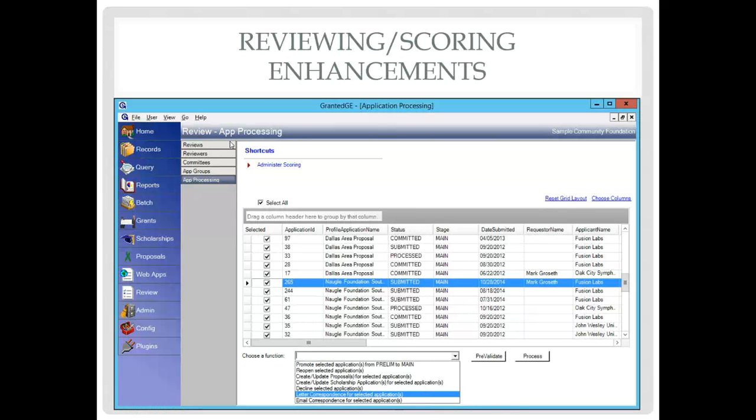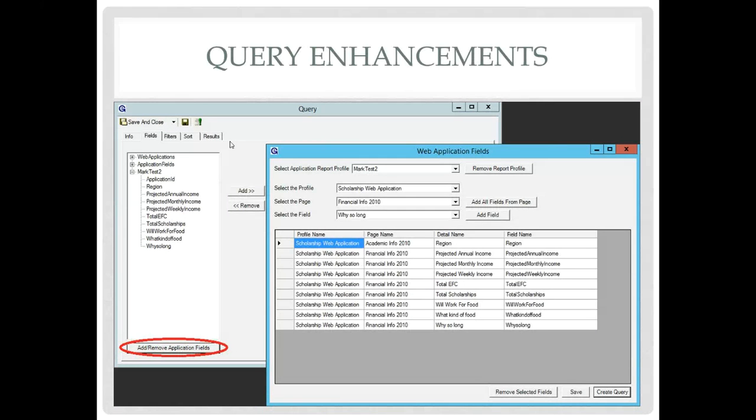We'll go ahead and move on to a few more GE enhancements that we've made. This is the query screen. And we're going to make a couple of changes. This isn't our final version of the screen. We're going to make a few changes to it before we roll it out.